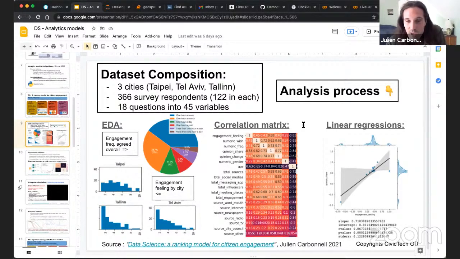So yeah, and then usually we do some kind of linear regression. It's a way to visualize the dependency between two variables. So typically here we have some data points that go between opinion share and engagement feeling. And we are doing this regression, which is the basic of machine learning regression algorithms, by the way.